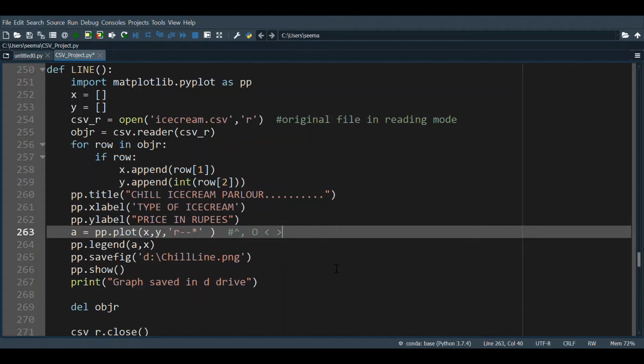There are many other arguments where I can make a lot of changes. The dash means that the line I'm drawing as a line graph will be in the form of dashes. It will not be a continuous straight line. The line will be created with the help of dashes. And if I do not want to use these dashed lines, then I can simply say R and it will display a straight red line only.